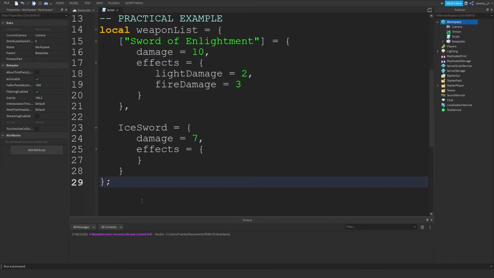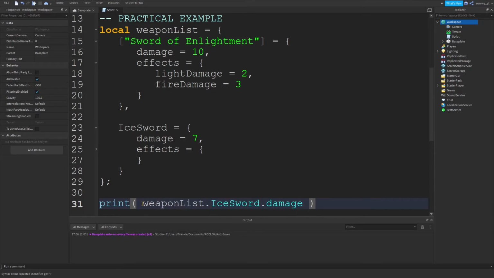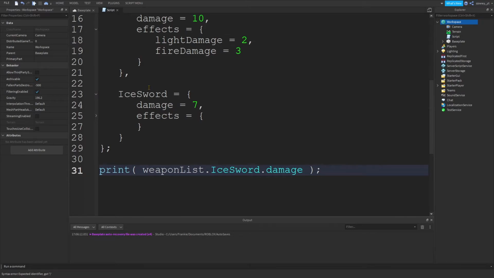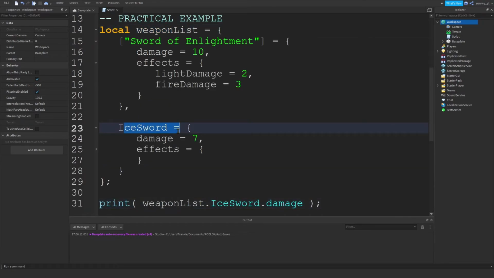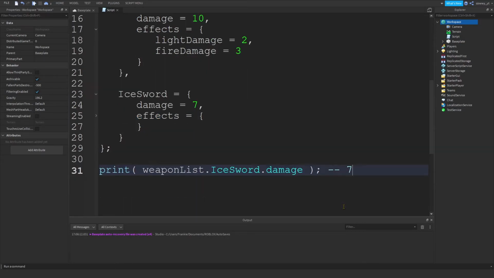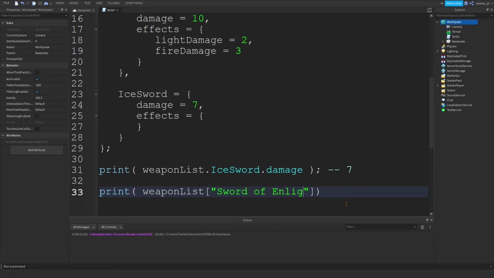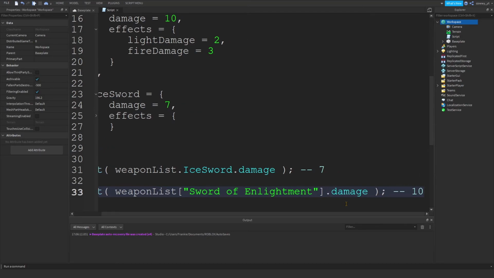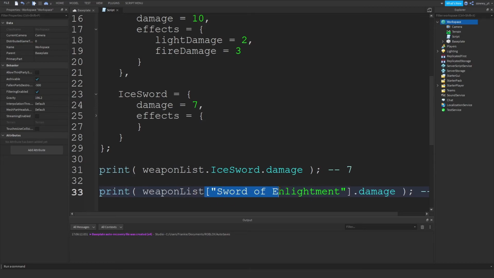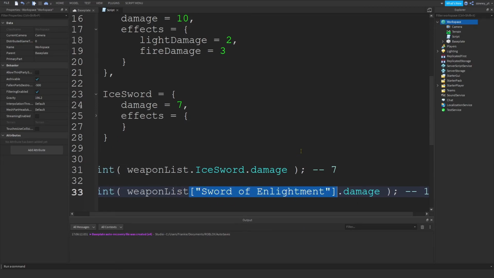Now, let's say that I want to know the damage of each weapon. This is what I will write. Print weapon list dot ice sword dot damage. What this is saying is I want to look inside of the weapon list for an ice sword, then look inside of that again for the damage. This is going to give you the number 7. If I want to look for the Source of Enlightenment damage, this is what I'm going to write. Print weapon list in square brackets, write Source of Enlightenment, dot damage. This will tell me the damage for the Source of Enlightenment. Notice that I'm not using the dot notation here because I am looking for a phrase and not a single word. A phrase needs to be inside of a bracket.